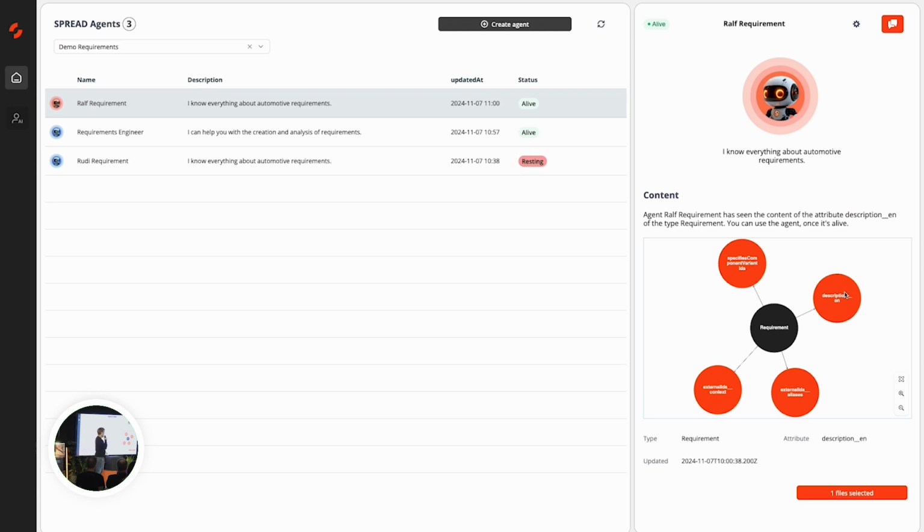And then we can go and test and see and chat with the agent. So now we're in the user flow of the expert. We can go in, select to chat with the agent and see if he understands what we taught him. So let's click on the chat button. We get an interface. So here is Ralph requirement now alive.